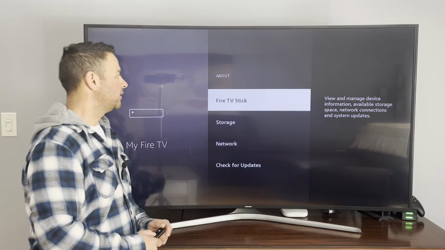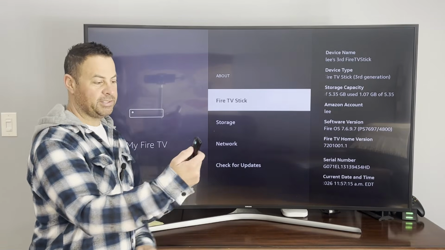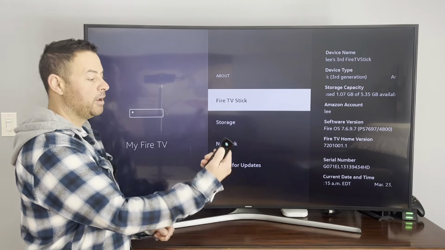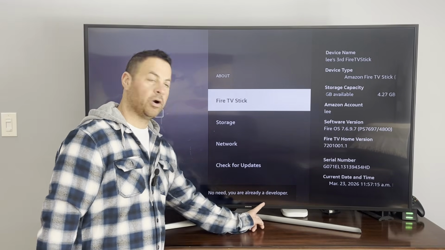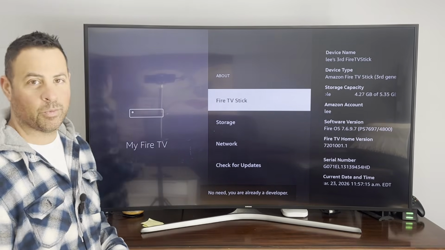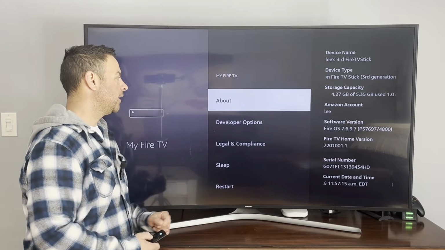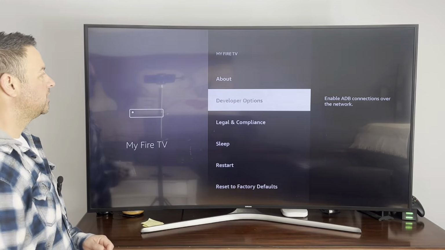Highlight About, select it. And here on Fire TV Stick, yours might say 4K or something, but just select it about 7 to 10 times with your remote. And it says, no need, you are already a developer. So welcome to developer options. Back out one, developer options, we can select it.